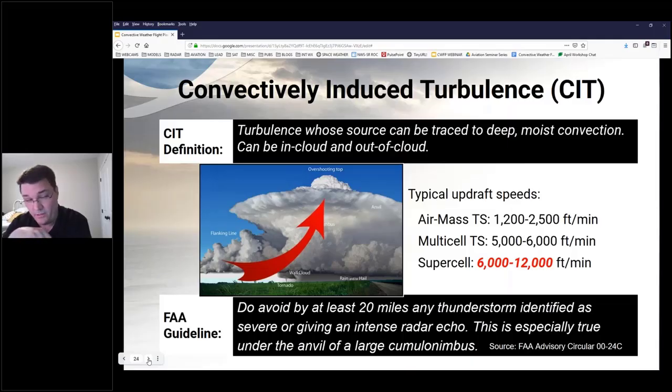The thunderstorm you see here in the middle, and I think this is the same graphic Joey just showed of a supercell, you can see the updraft depicted with the red arrow. And updraft speeds in thunderstorms are fairly phenomenal. Just your general single cell air mass thunderstorms can be 1,200 to 2,500 feet per minute, on up to supercells, which can be 6,000 to 12,000 feet per minute. So these are definitely storms you wouldn't want to have anything to do with in an aircraft. You want to avoid it a long ways.